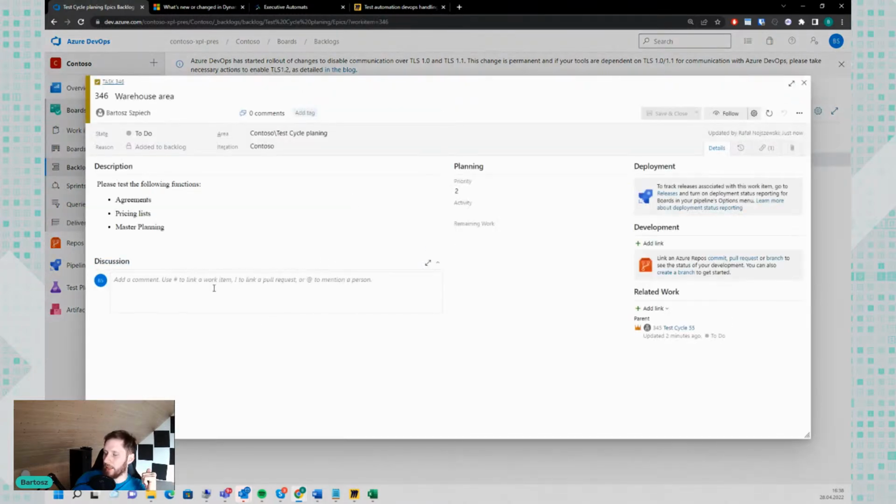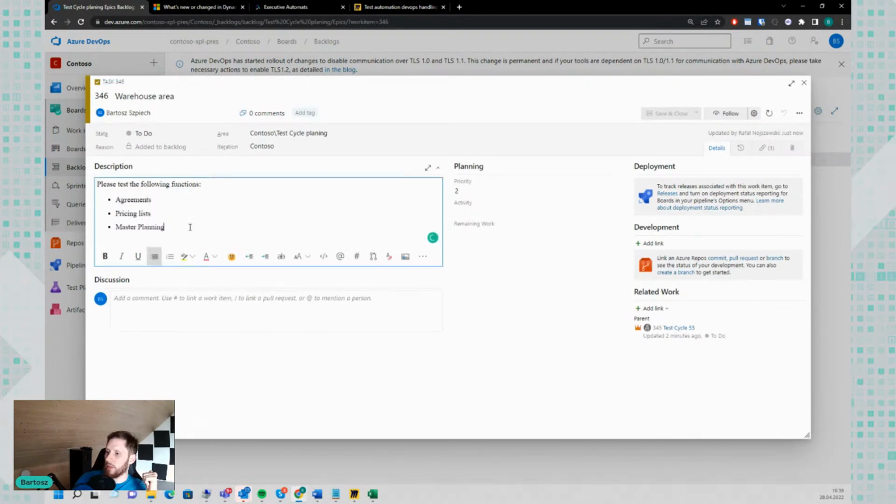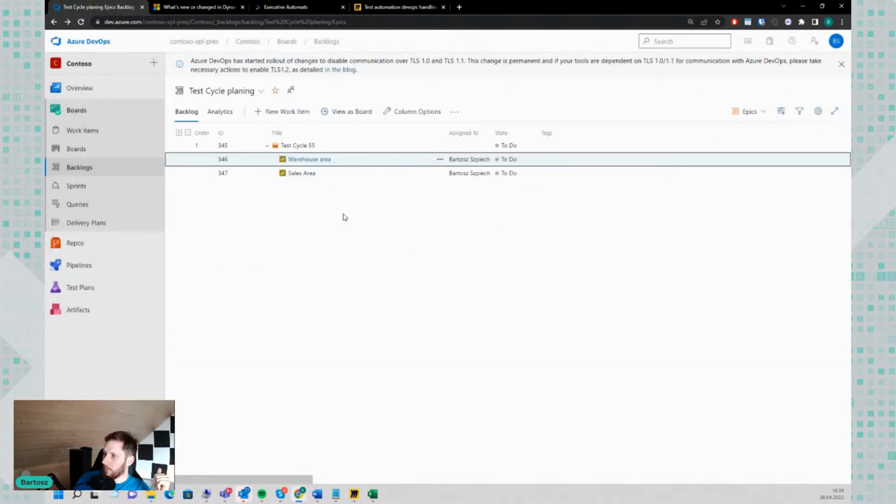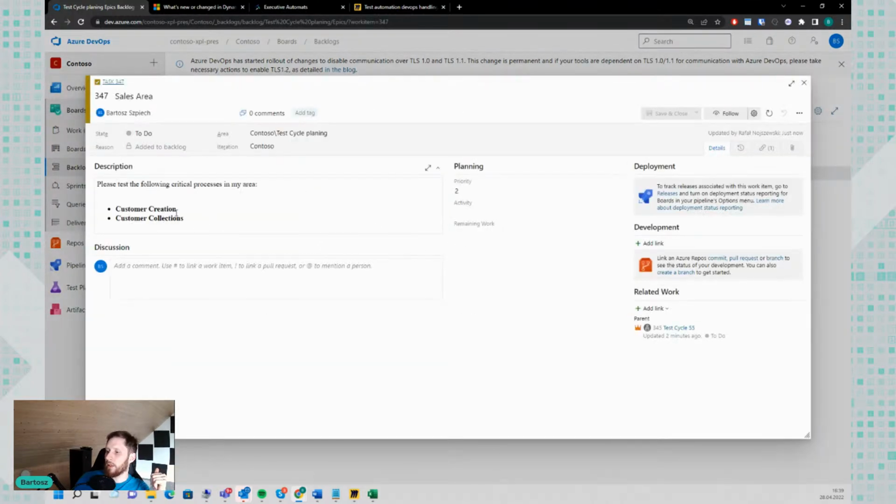I can go inside. I can see, all right, Rafał indicated 3 areas where he thinks that it is important to test, especially. So we're going to run automatic testing around this area. And in the sales area, we're going to do customer creation and credit collection. As you probably saw on Jake's screen, there is a potential danger. Microsoft is deploying some package on that functionality, so we want to check that.